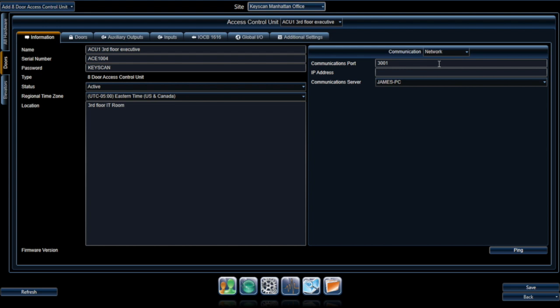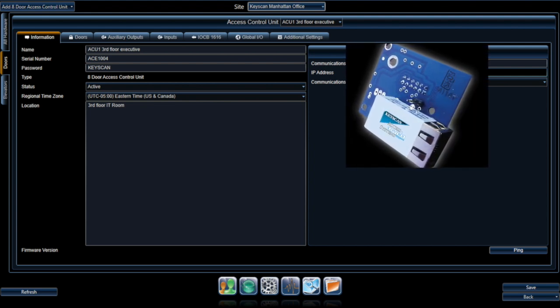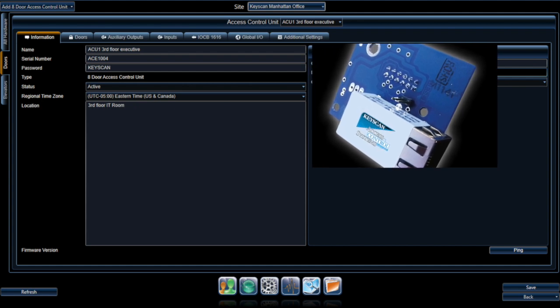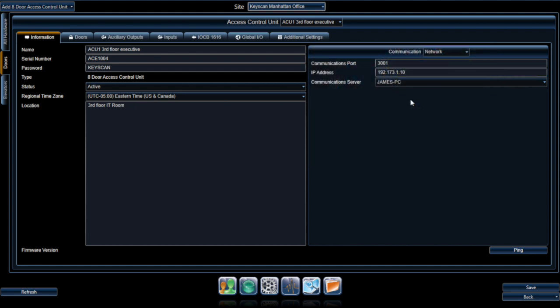For network communication, the default communications port is 3001. You can enter a static IP address that was programmed to the panel's netcom device used to get your access control system on a network. Pictured here is a netcom 2P TCP/IP communication module. For the communications server, you should select your server or PC name. In this example, I have mine selected. Once you have all the correct information entered for this hardware, click Save.